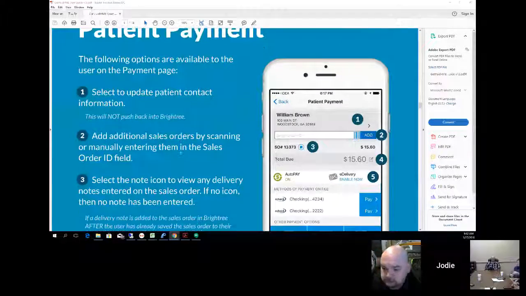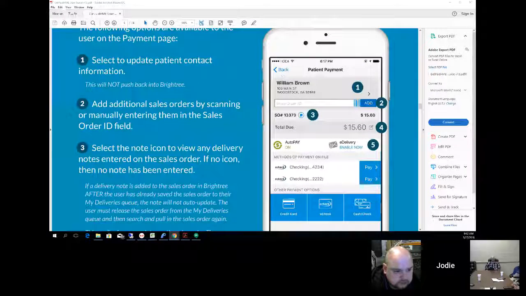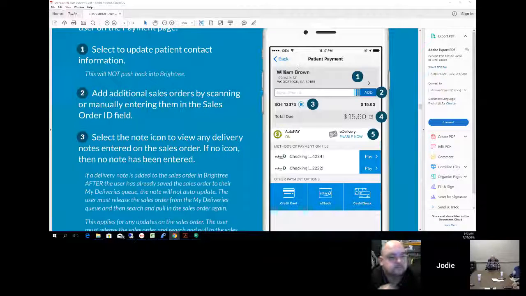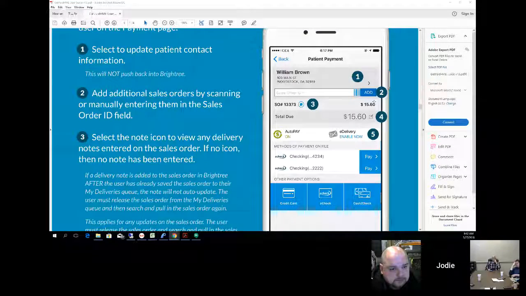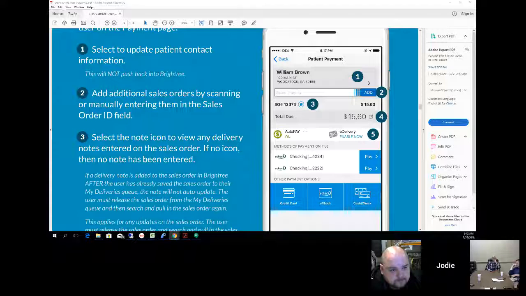All right. Once you're in the app and you've gone to your delivery, this is what it will look like. You've got the patient's name up top, the sales order ID, this little blue icon right here with the 3 next to it, that's any notes that are on the sales order. Okay. The amount due on the sales order. There are the notes. Tap that button. Okay. So on this one, you can see that auto pay is on.